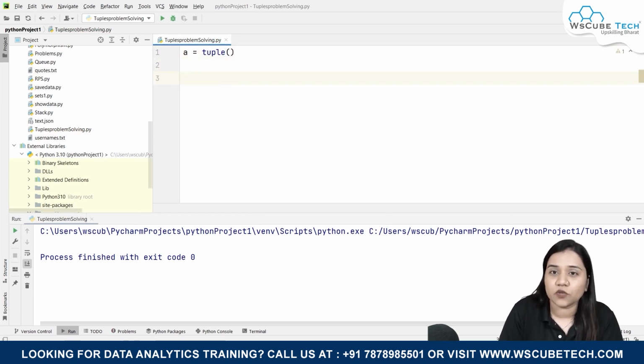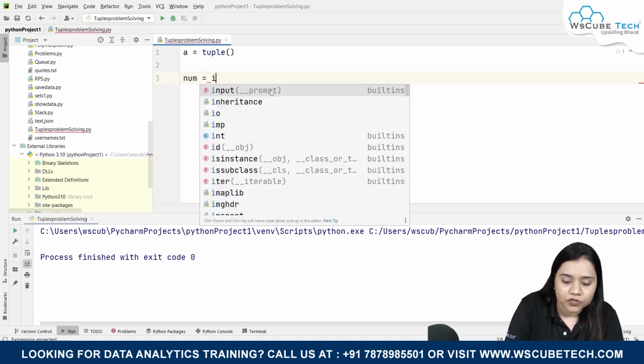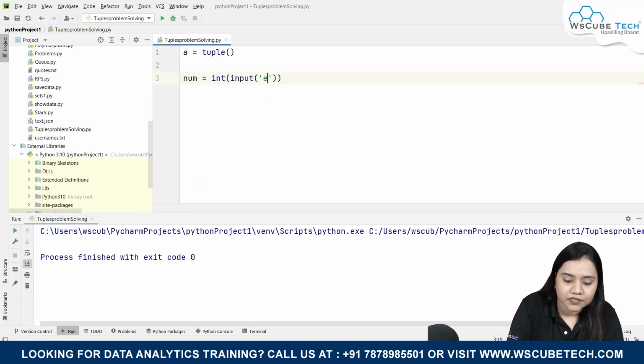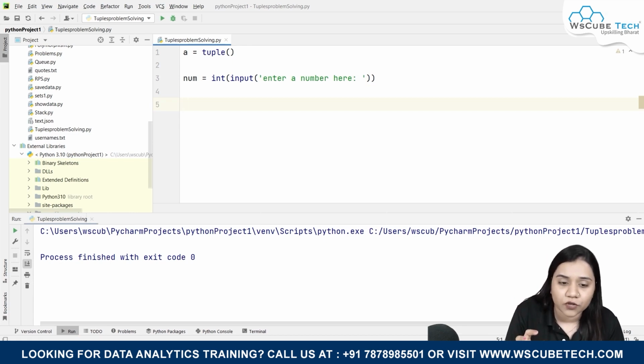After that, I need to take a user input for any certain number or any certain letter or word they want to write over here. So I'll be taking a user input. Let's take it for number. That number is equals to int input, enter a number here. Now our task over here is that whatever number this person gives to us, we need to add it to our tuple, right?